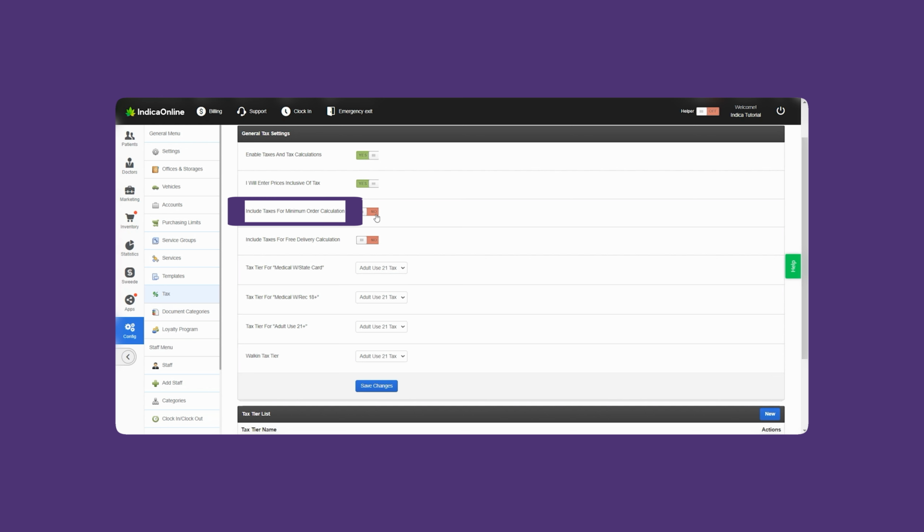Include taxes for minimum order calculation. This includes tax fees in the calculation for the minimum order amount. Include taxes for free delivery calculation. Includes taxes into the minimum order amount that must be reached to qualify for free delivery.